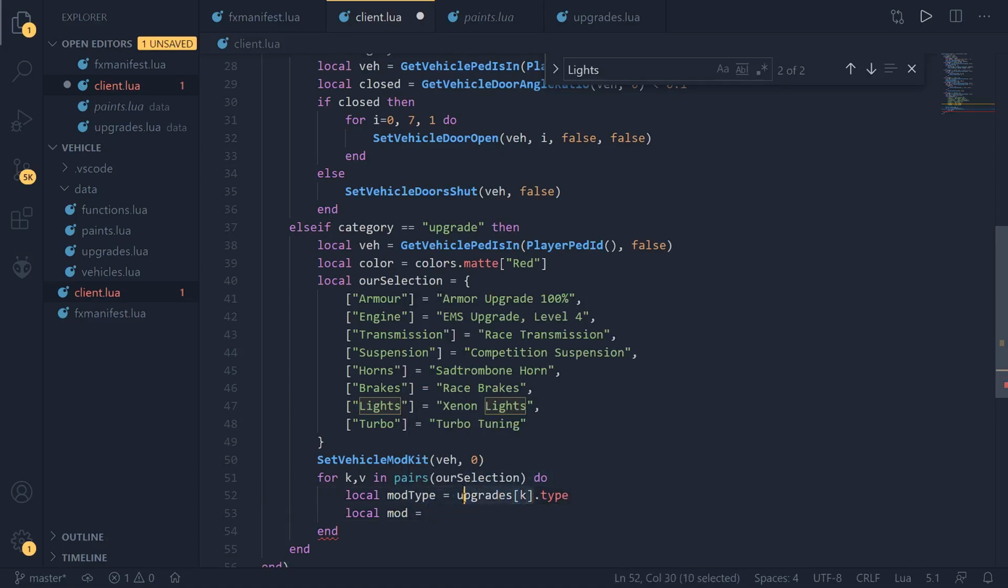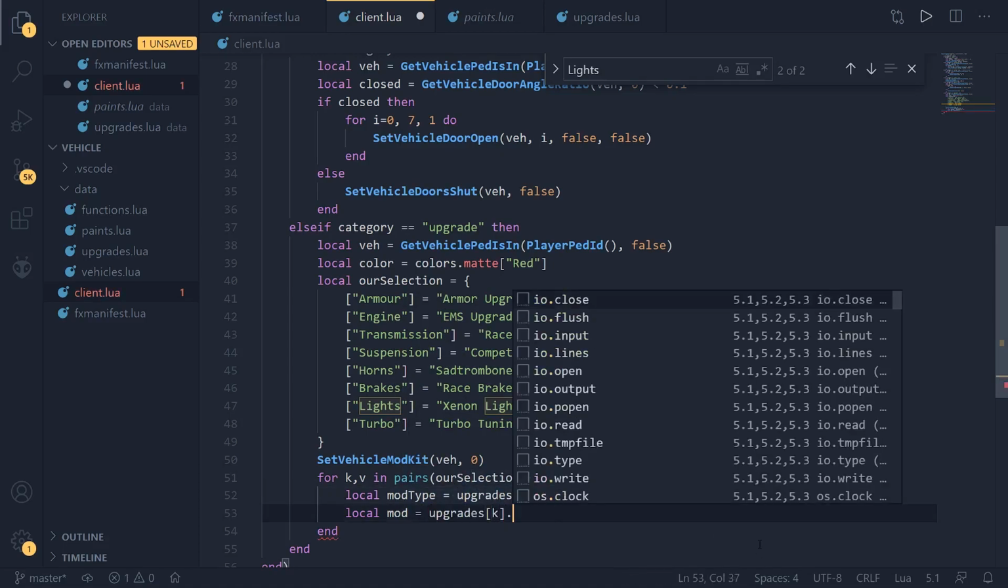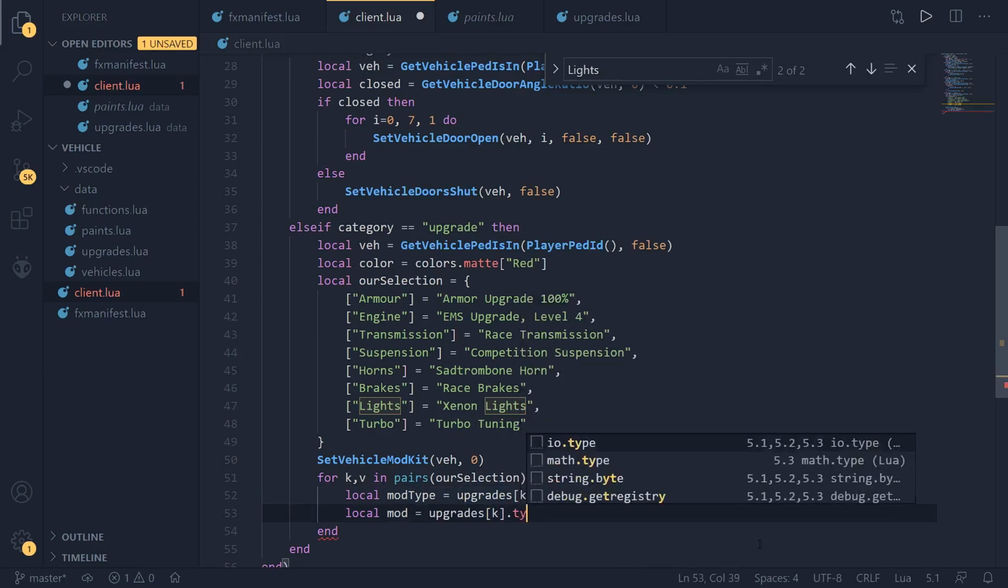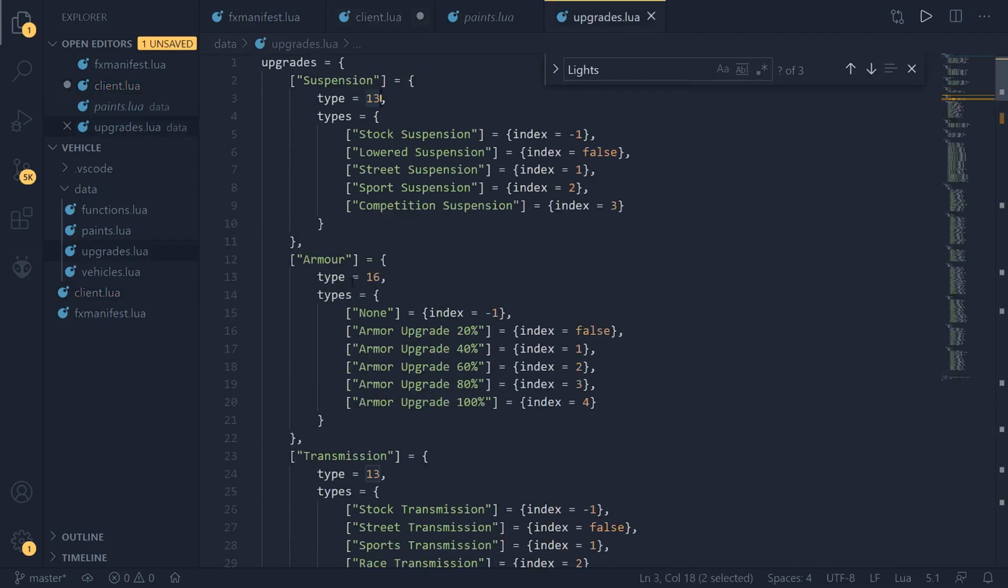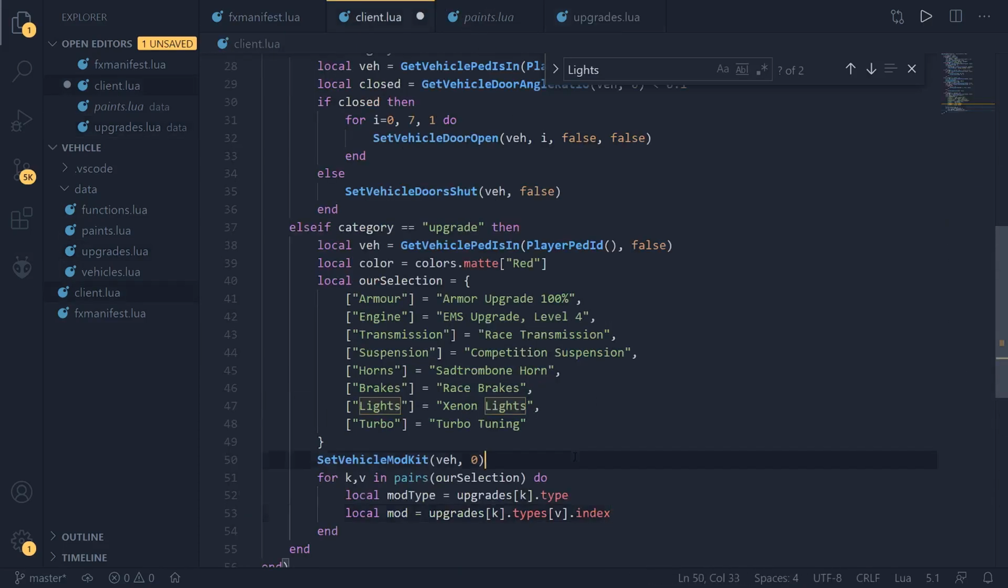So now I want to get the local mod itself, equal to upgrades of k dot types of v dot index, and I'll go back and show you. So let's say we're getting armor, we're gonna get dot types of the value, which is, let's say we had the armor upgrade of 10 dot index, which is gonna return 4. So that's what that means. That's what the mod's gonna be, and that's what we need to do.